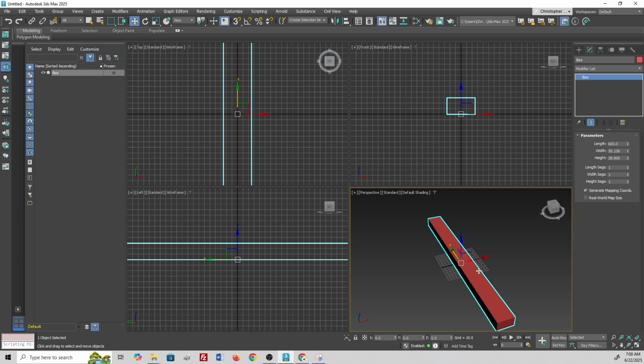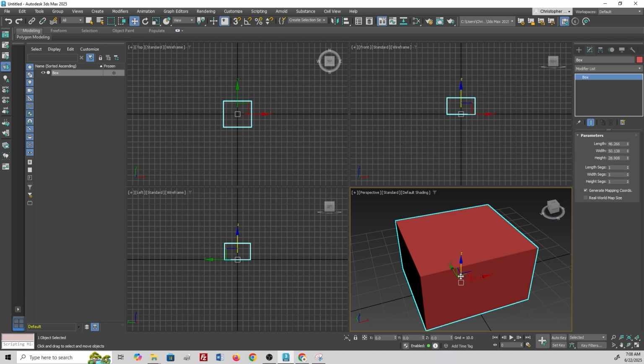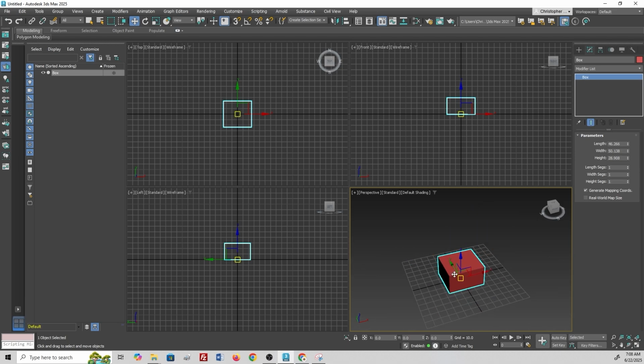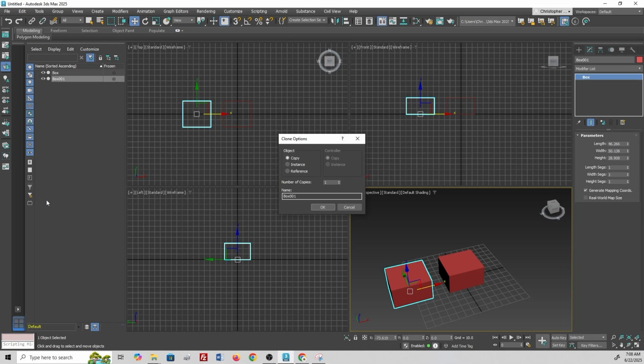Now, if you need to make more than one of an object, what you can do is hold Shift while dragging with the move tool, and you'll make a copy of it. A pop-up will ask if you want to make a copy, an instance, or reference. For now, just leave it on copy and choose OK. Now you've got two boxes.